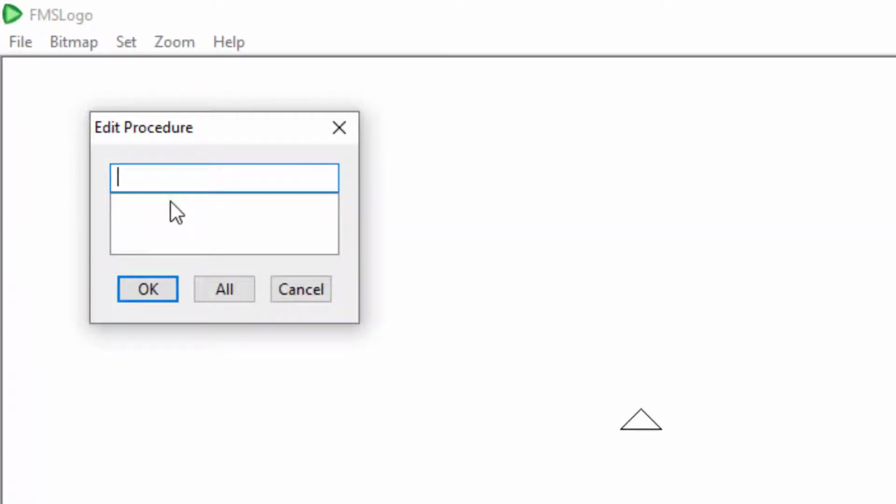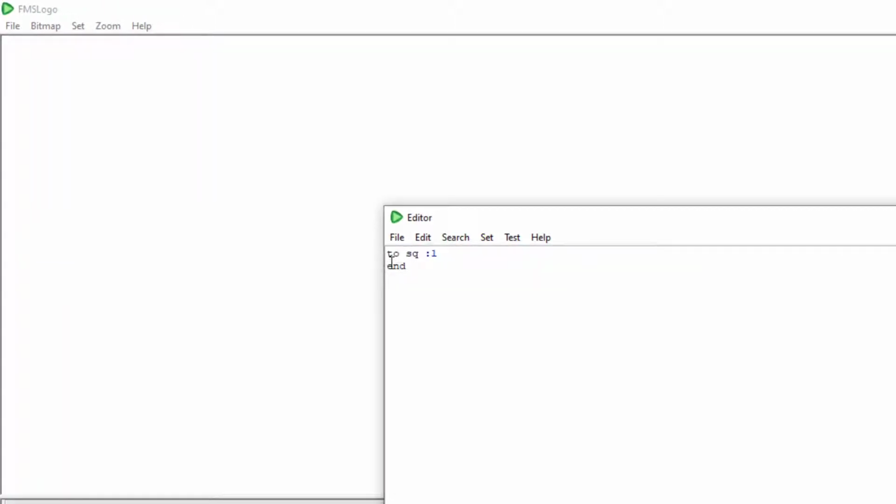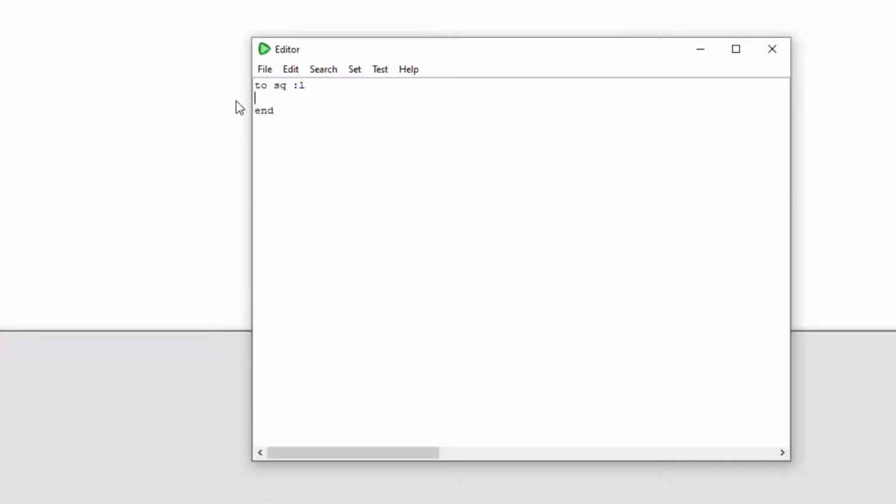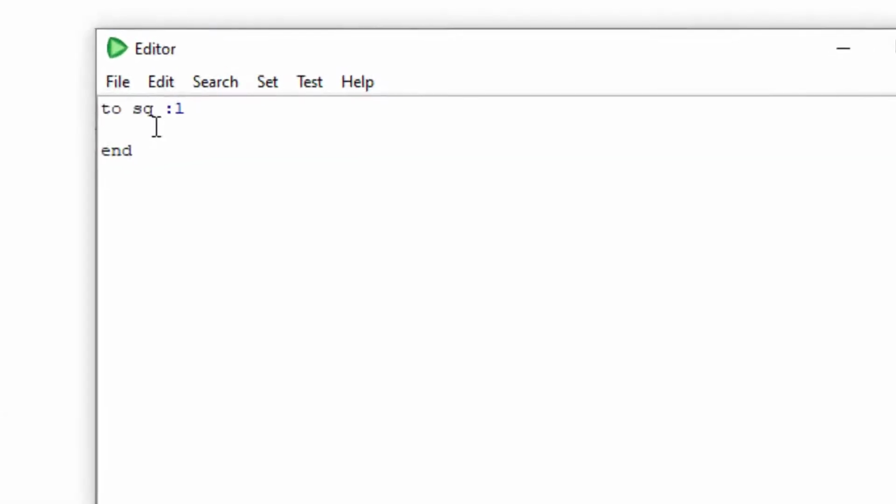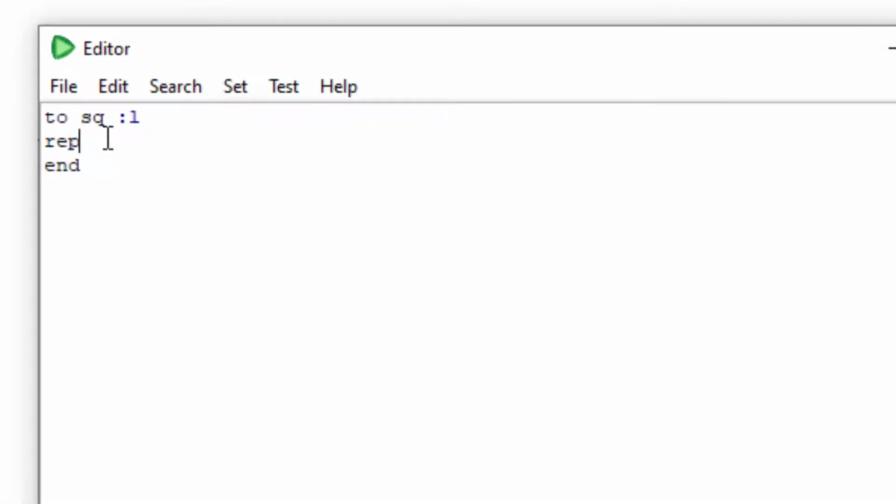We're going to make this word by clicking File and choosing Edit. When you put SQ, I also want you to put a colon and an L. When you hit OK, it'll open the editor with the commands underneath. This is like a sandwich, and I want to use this to make a square that is adjustable. So we're going to put 4 sides by using repeat 4, and then the square brackets. These are above the enter key. Make sure you track those down.